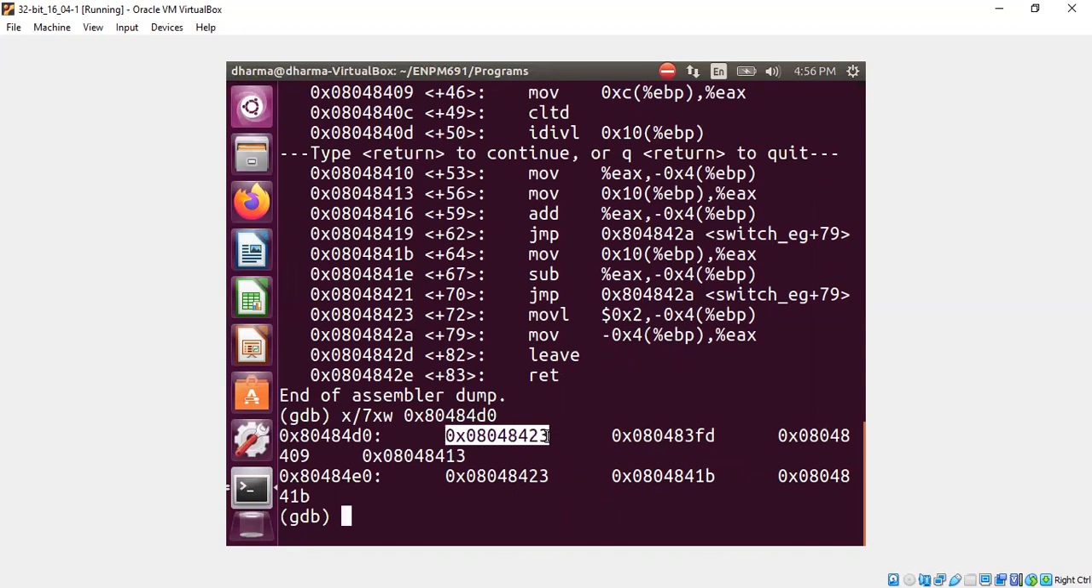Remember, case 0 is not there explicitly in the code, therefore it's pointing to the default. This is the default. So this is case 0, this is case 1, this is case 2, this is case 3. Case 4 is default. Case 4 is default. Okay. Case 5 and 6 share the same code. That's the reason you have it here. Okay. And fall through cannot be seen directly from the jump table.